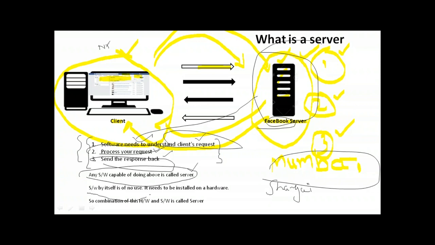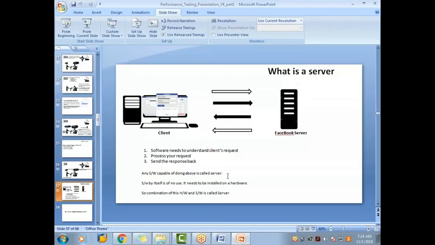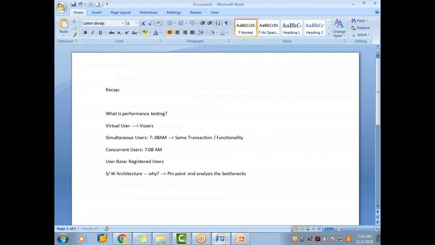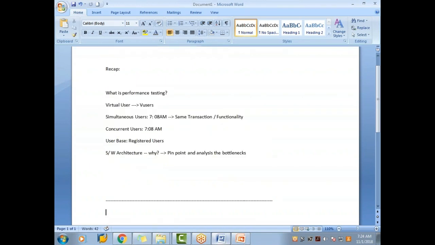Now the next thing is the software by itself is of no use, guys. Let's say you went to the market, Best Buy or something like that, and you purchased a Microsoft Office. When I said Windows Office, I meant Microsoft Office. Let me write it down here so that you would have it. So you went to the market and you purchased Microsoft Office. Is it of any use? No. When can you use it?